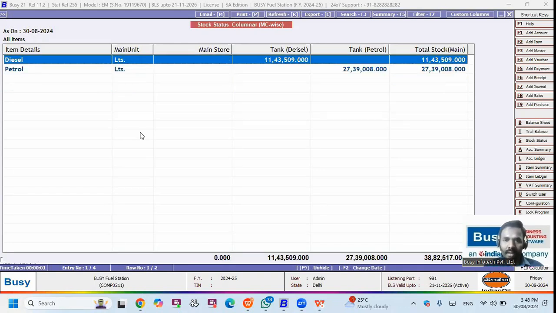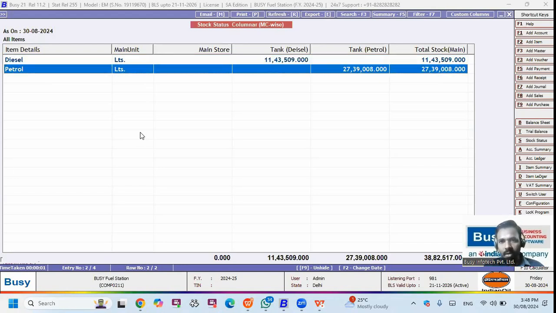So diesel you can see, tank diesel 1,43,509. This much fuel, this many liters is available, and even petrol you can see 27,39,008. This many liters are available in the petrol tank. This is how we can see the stock status.